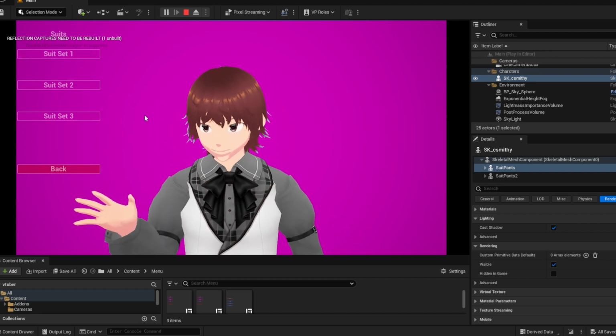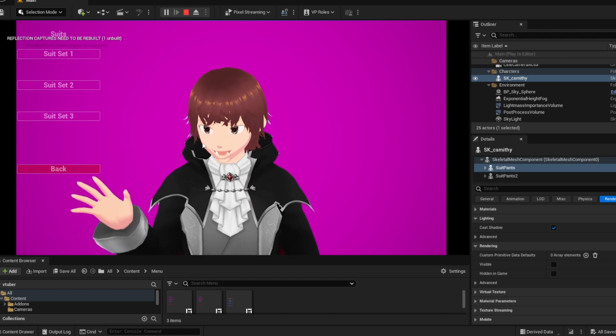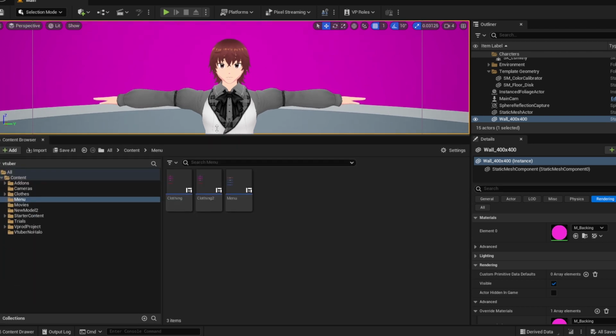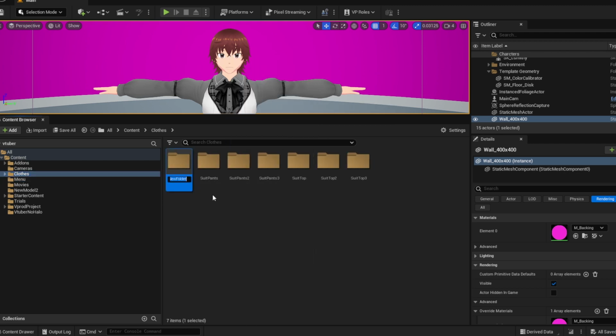But as you see here, I've got close, close, and it's not just the top that changes but also the bottom, though I don't have a camera there just yet. So what I'm going to do is walk through how I did this. But first things first, I'm going to import a new set of clothes just so I can go through it.